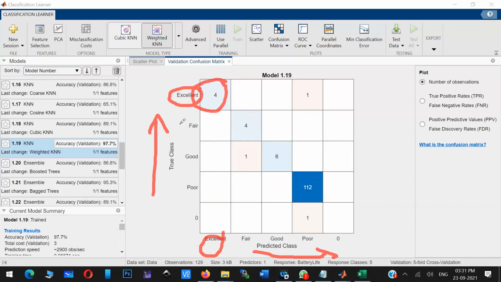Okay, so in a similar way, if I say fair, that must be fair. If I say good, that must be good. If I say poor, that must be poor. And you can see here in some points it is not applicable. If you are saying poor and some other value is there, that is not applicable.